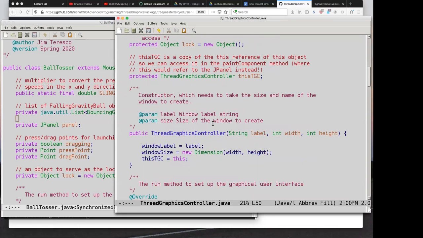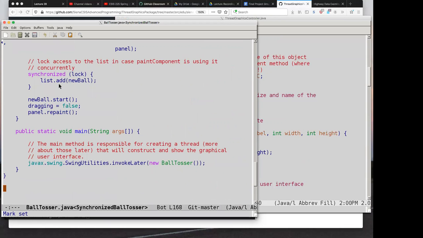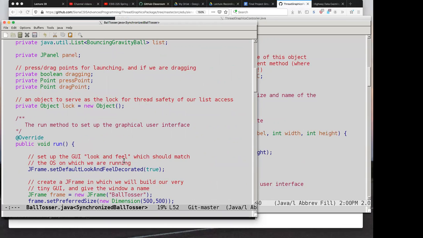All right. So let me get next to the constructor. So we didn't have a constructor over here in ball tosser. We just relied on the default constructor. So if I go to the bottom in my main method, all of our programs say new ball tosser or new whatever. And since we pass it to this invoke later, it ends up creating a thread and calling our run method.